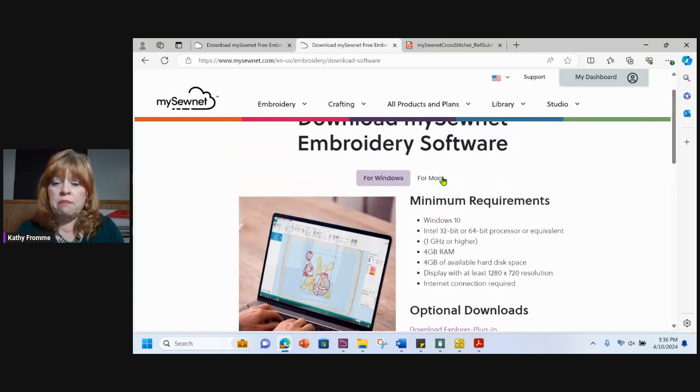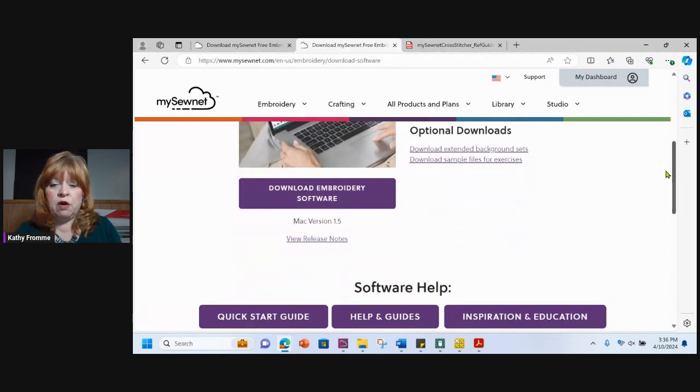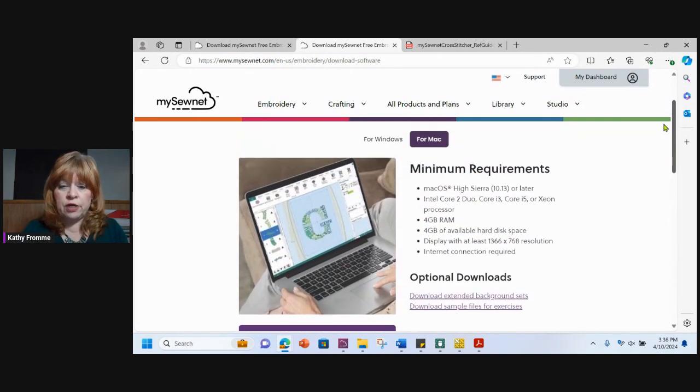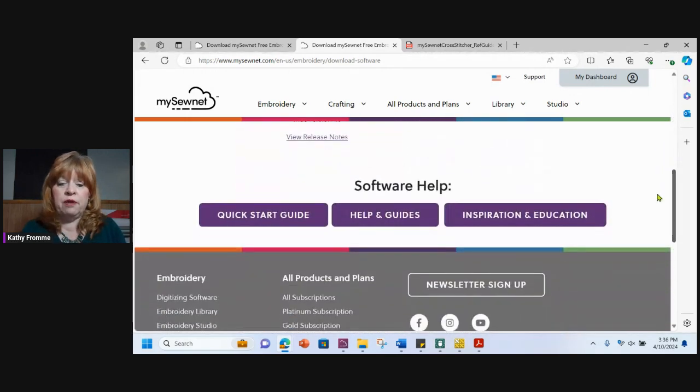If you are working on Mac, we can flip over to the Mac side, and here we have our available downloads for the Mac. Now, below all of our software downloads, so here's the top of that page, we're just going to scroll a little bit further, and under software help, we have our quick start guide, our help and guides, and then inspiration and education. We want to go to help and guides.